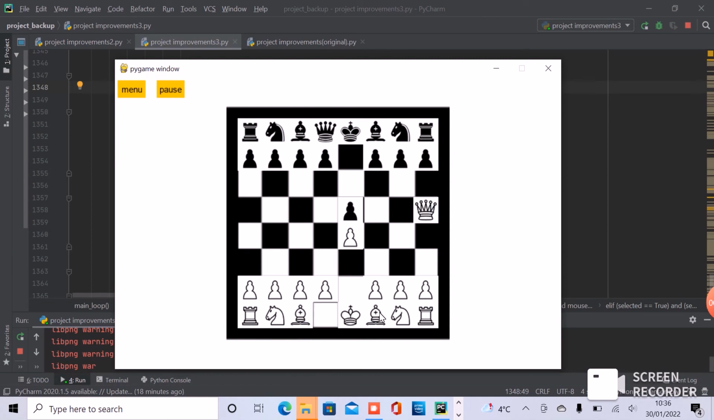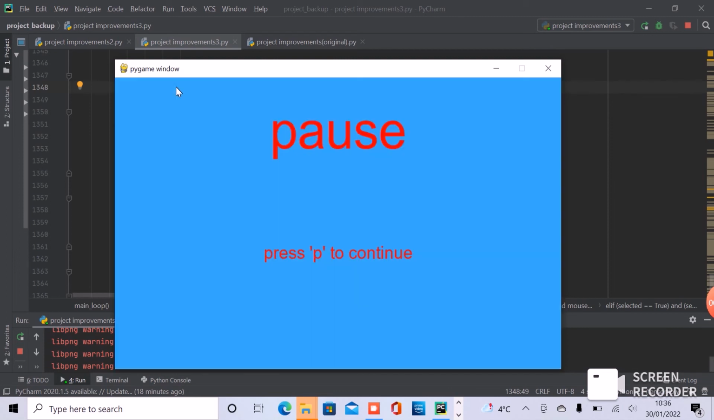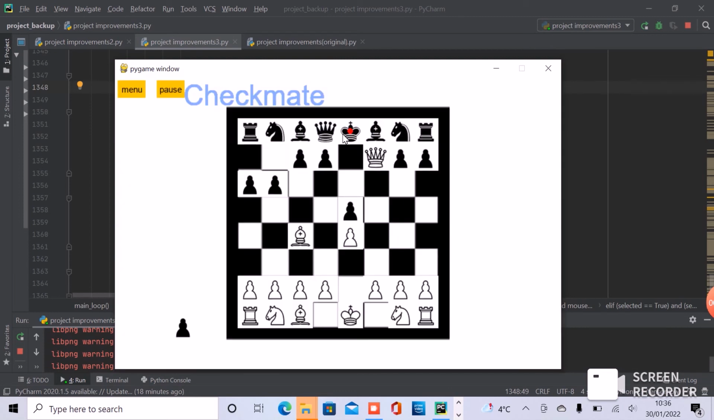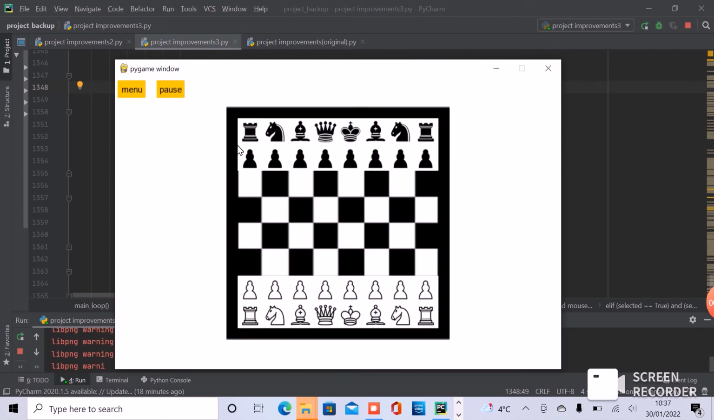if I bring the bishop here, and now if I bring my queen here, that's checkmate, because there's no movement that could save the black king, and the game is in checkmate. If we pause, the game is still in checkmate. Black pieces cannot move, no pieces could move, because the game is finished and the only option is leaving the game, and the game starts again.